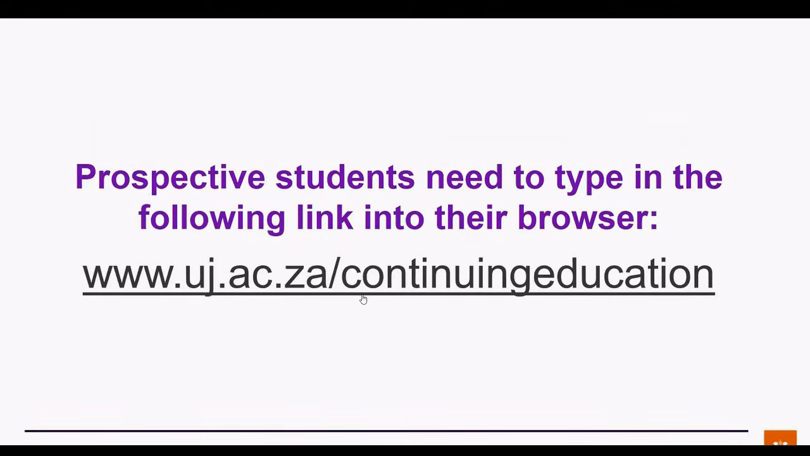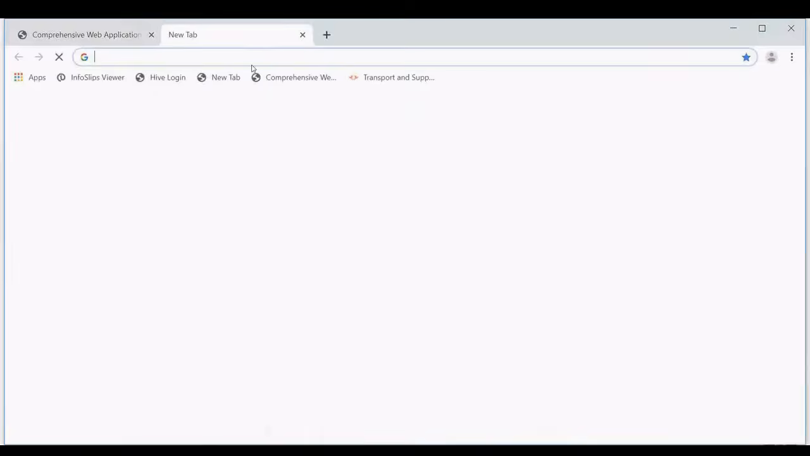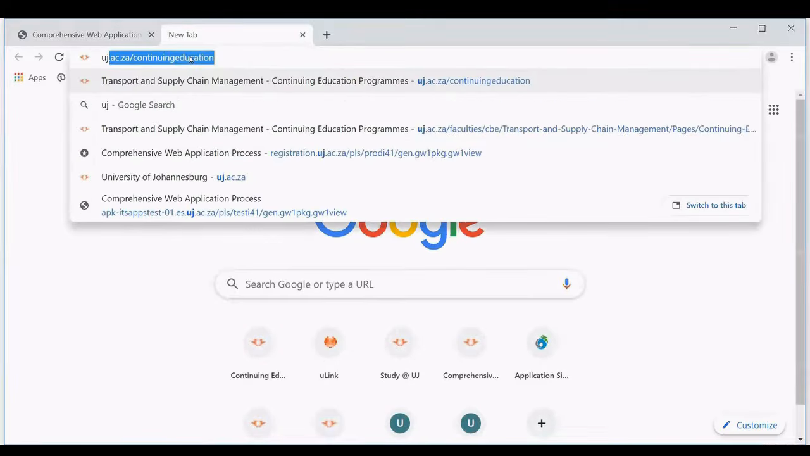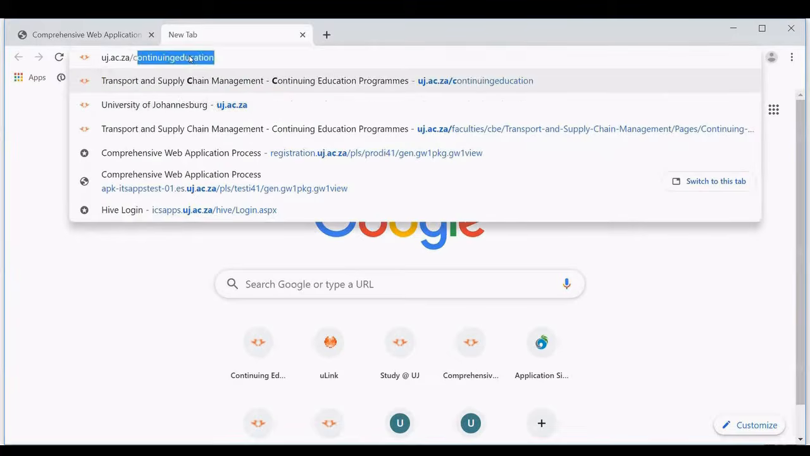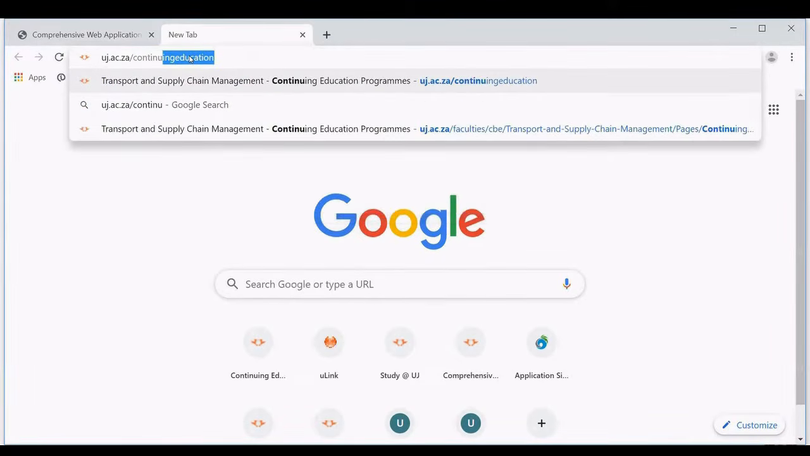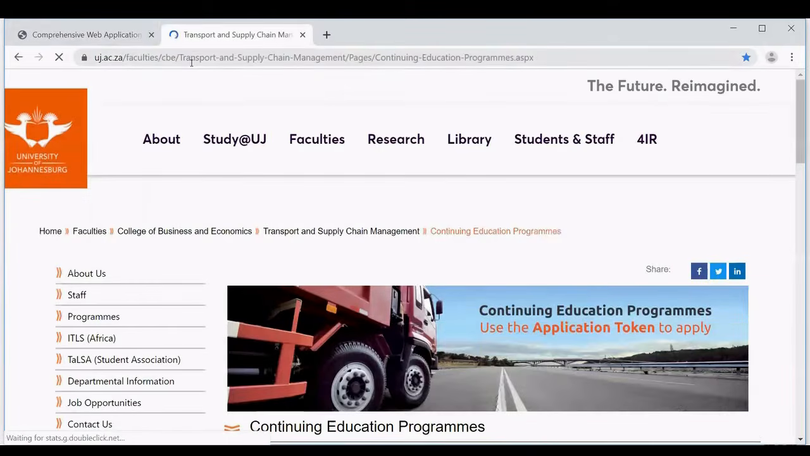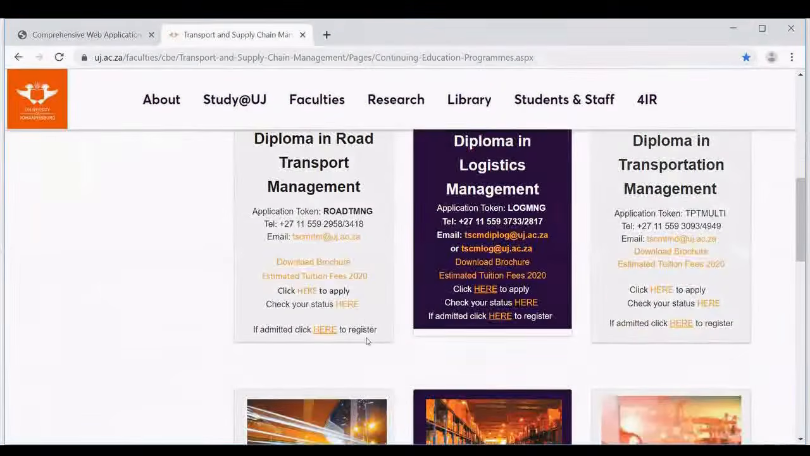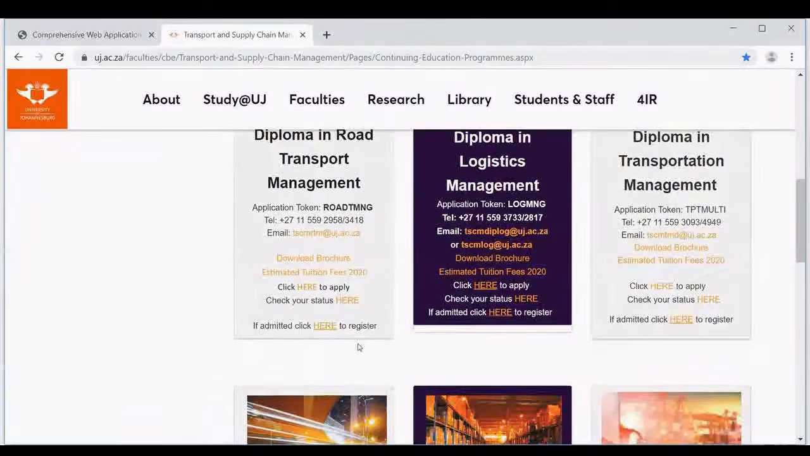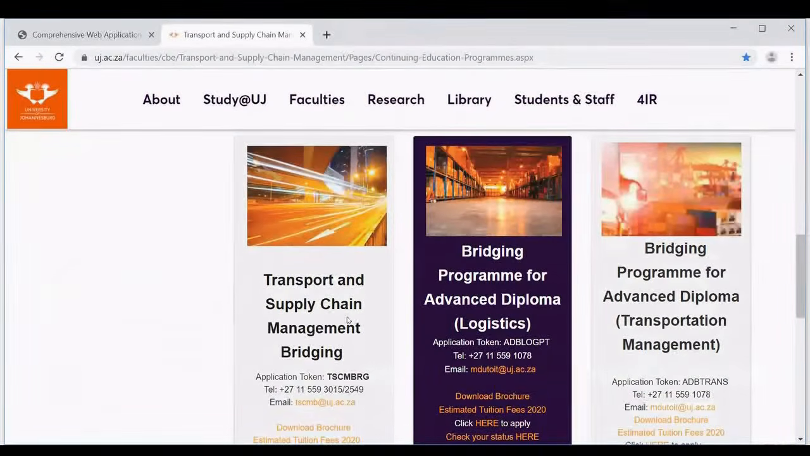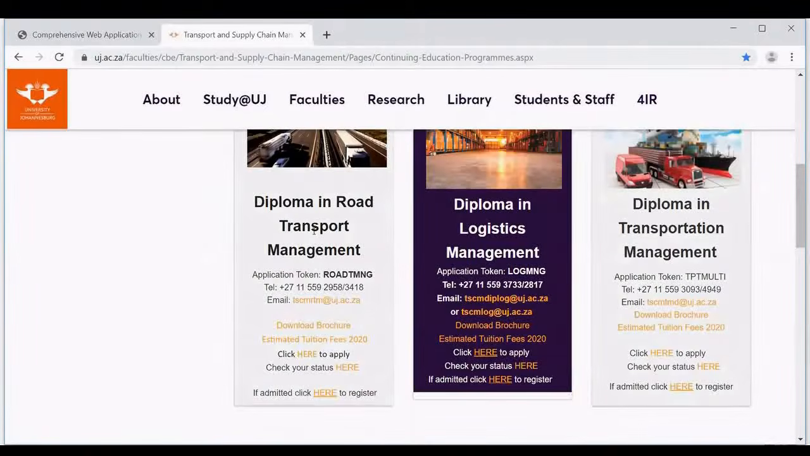Type the following link into your internet browser. This will be the page that you need to land on. Go to your desired qualification. The example that I'm going to use is the Diploma in Road Transport Management. Then you click here to apply.